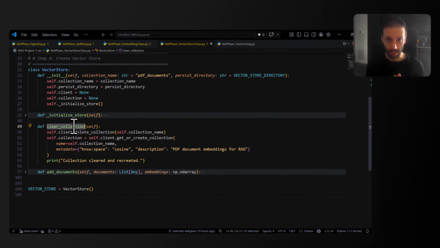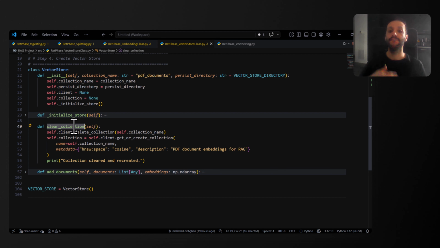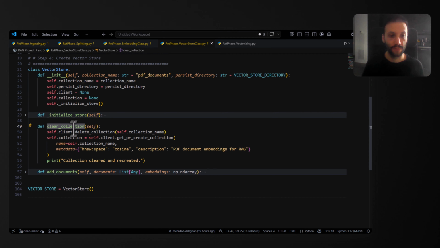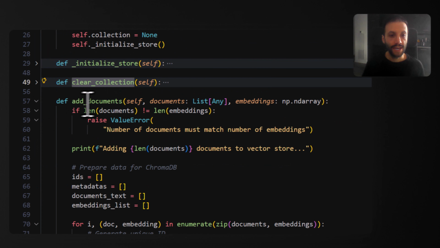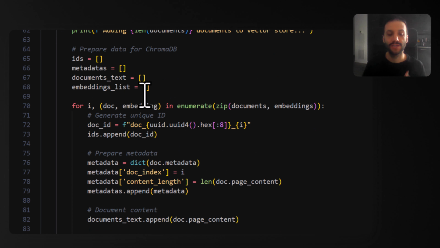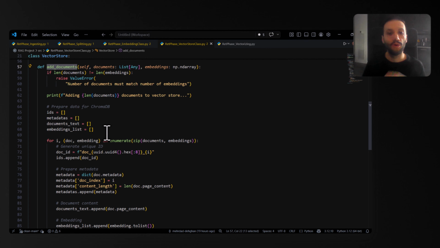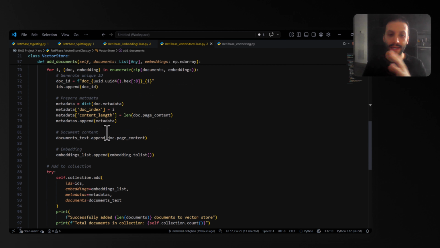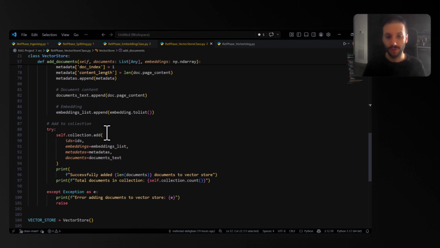This is very, very important, because if you don't have this function, whenever you run the vector stores, you are just having duplicates, and it will cause a very, very big data store. After this function, we can go for adding the document. This is the process where we store all the vectors inside our vector stores.